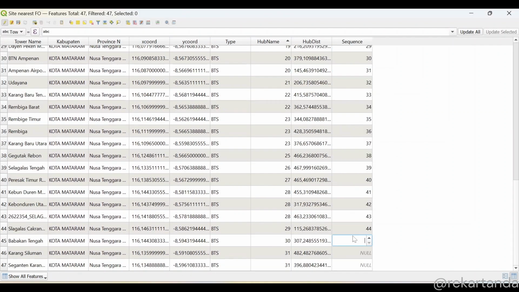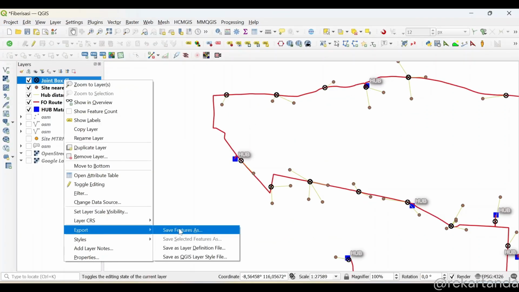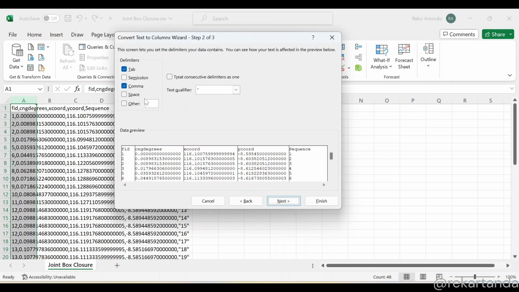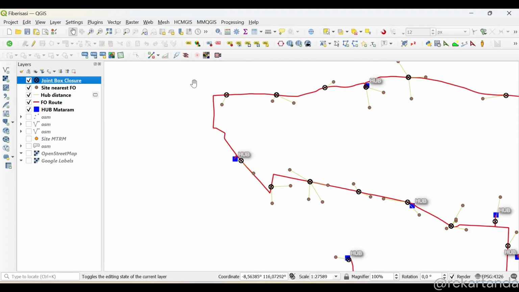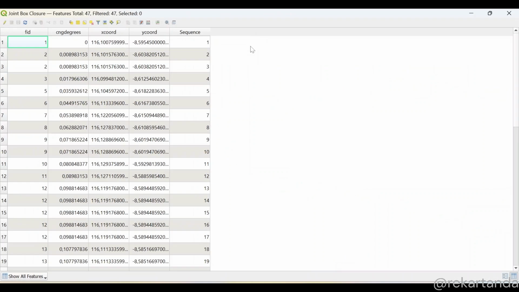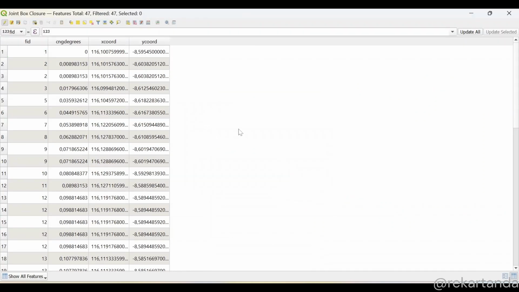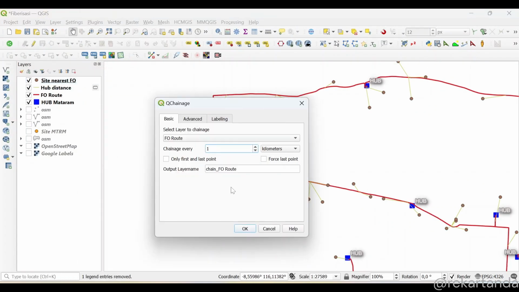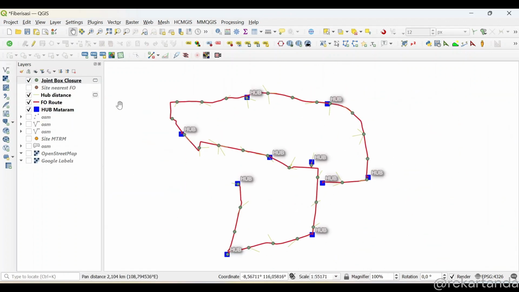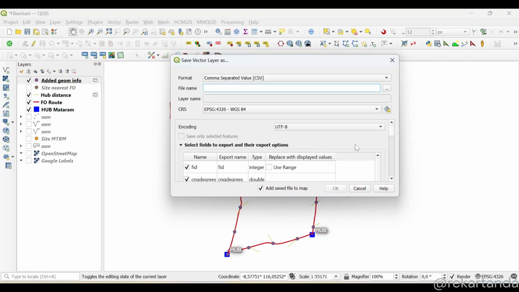Once the results are generated, you will see all tower points along with their distances from the joint box closure. In this video, I will select all tower points under 500 meters. Access the attribute table layer and toggle for editing. Remove all tower points above 500 meters.